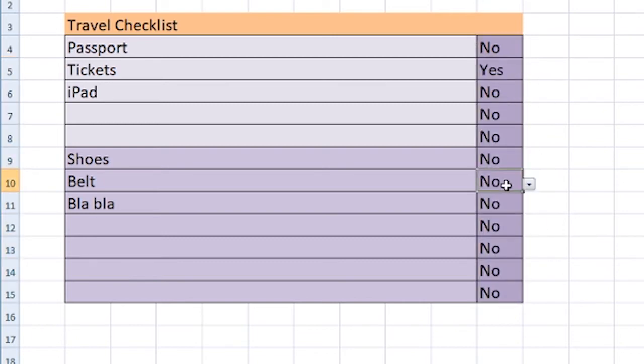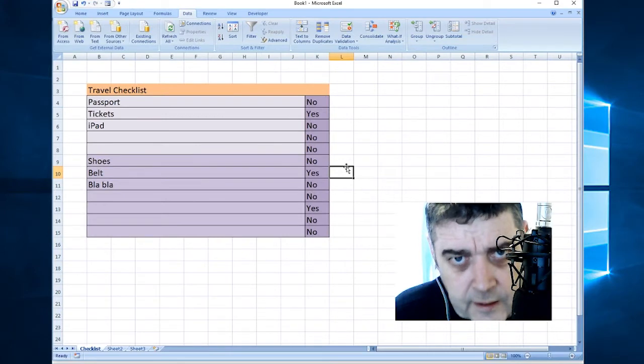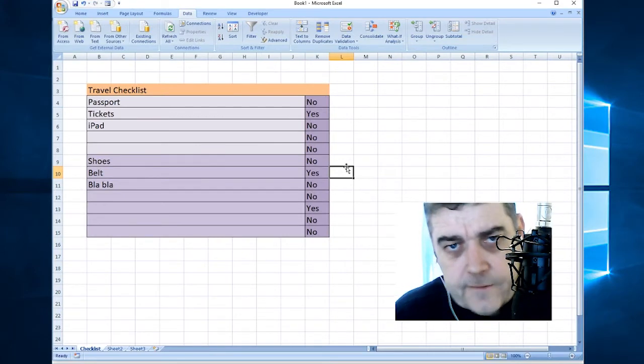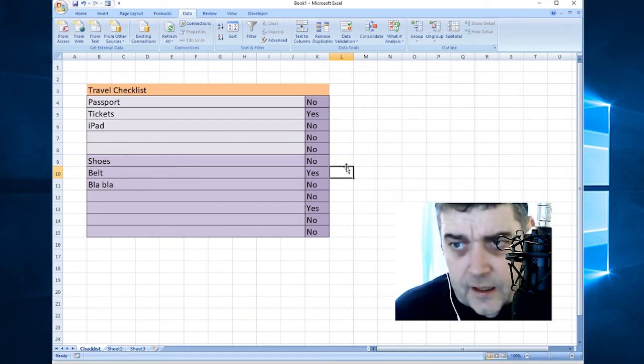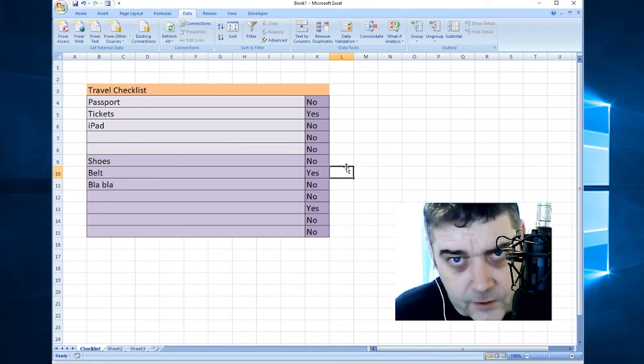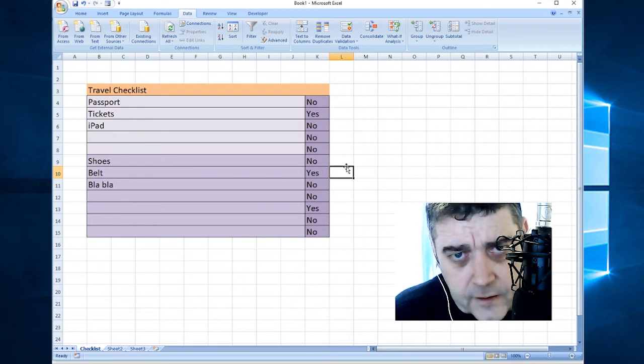So let's just randomize them here. And we've got some Yeses, we've got some Nos. But of course that doesn't stand out very well. What I want to do is color code. So that's data validation. That's it in its simplest form. You can have within that drop down list a dozen different options. So it can be used for multiple different things, and it's quite a handy thing to do when filling sheets in.